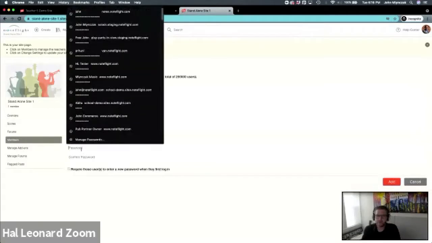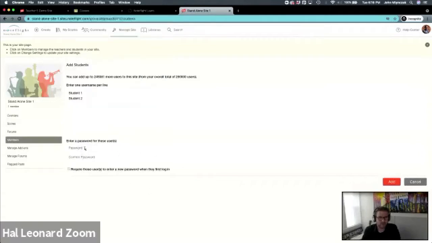Now, you can also select password. You can set these up with no password and just let the students make one up the first time, or you can give them all the same password here. It's totally up to you. And you can, by the way, copy and paste from a CSV.